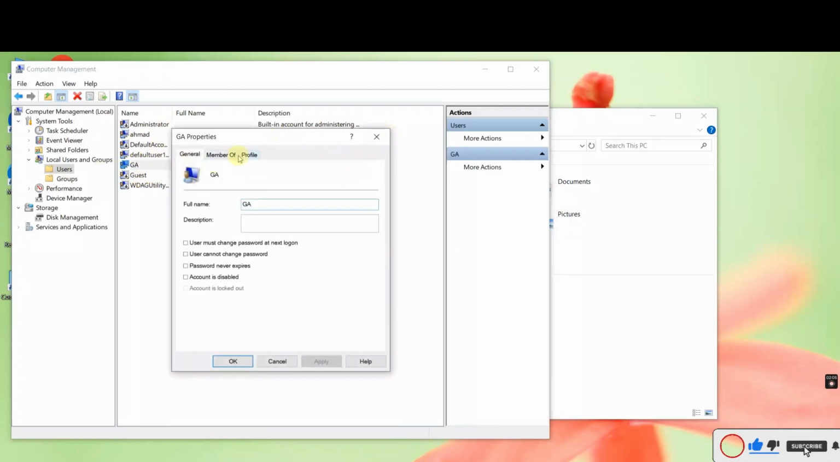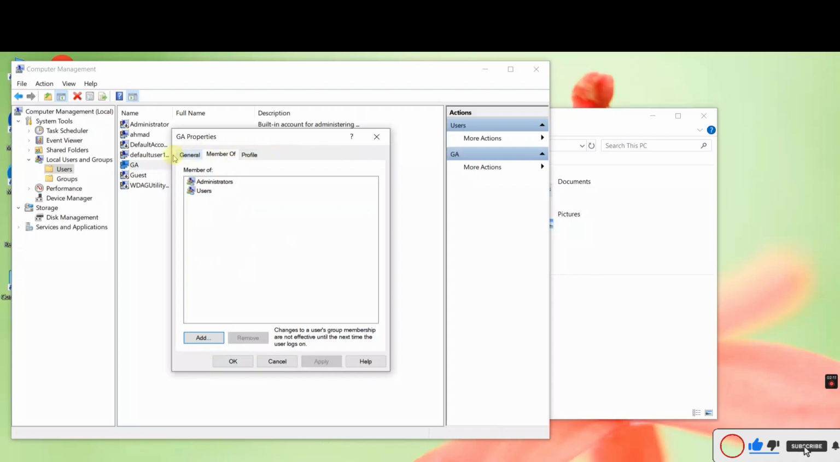I want to give this member administrator permissions, and then click on "member of", and then click on users and just remove this. Then it works and no error can occur. And some users do not have this, only users.